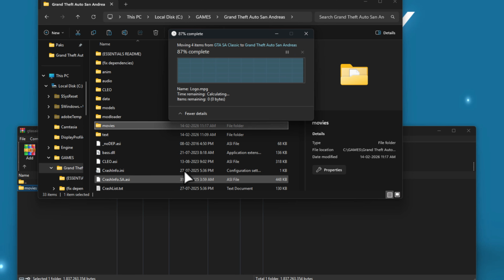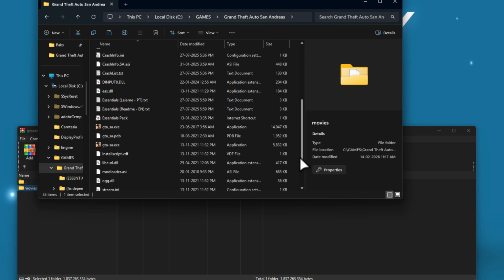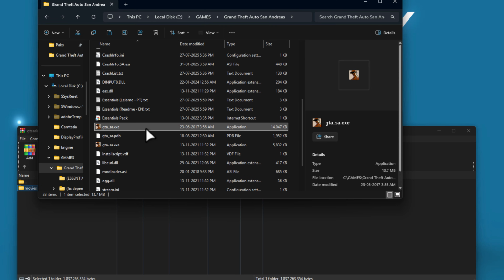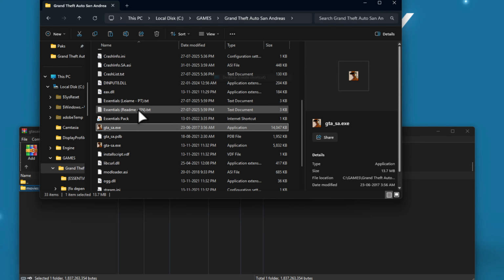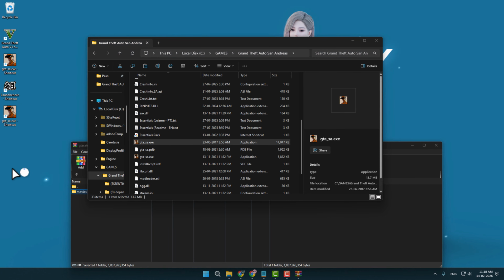Replace the files in the destination, and scroll down and right click on this 14,000 KB file and select show more options, send to desktop, create shortcut. Launch through this shortcut.